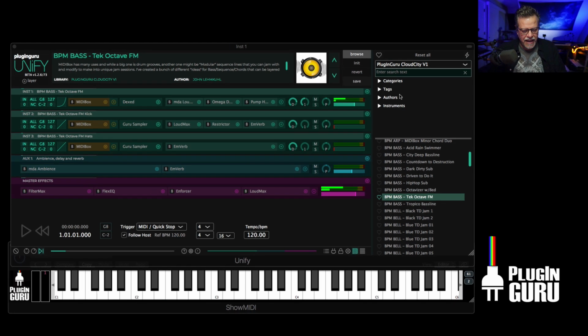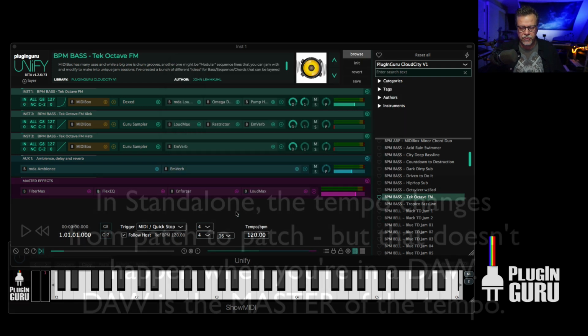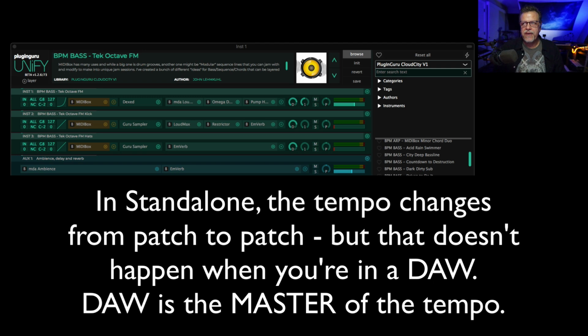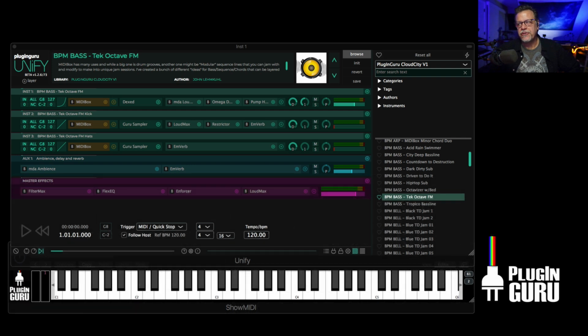When you're in standalone and playing Unify from the standalone application, we have the ability to save with BPM data, and that means tempo. So each patch will call up at the tempo it needs to be. When you call up Unify in your DAW, you can't do that anymore. It's following the tempo of your sequencer. So if your sequencer is at 180 beats per minute, then whatever you call up, even if it's a slow hip hop thing, it's going to play at 180 beats per minute.